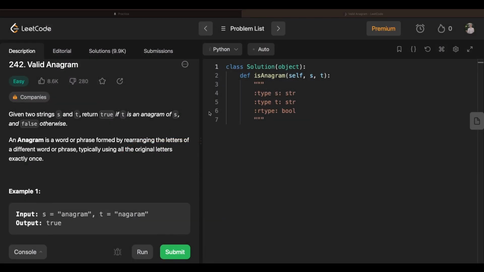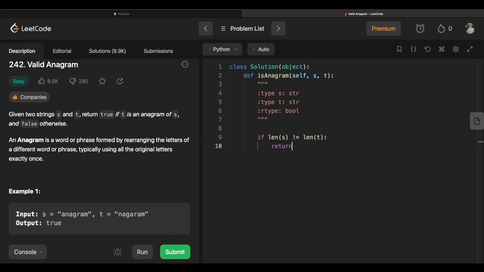So I'll pull the code up. Right, so the first thing I mentioned is if the length of S does not equal the length of T, then we can return false right away. Sorry, I was just recalling if I have the right syntax there for not equals. I think that's correct. So yeah, if the lengths of the 2 strings are not equal, we can return false right away, because there's no way that they could be anagrams.